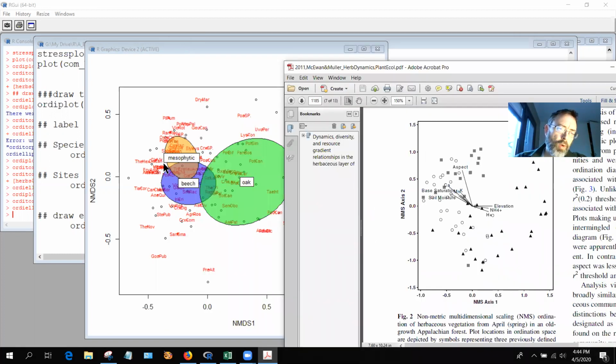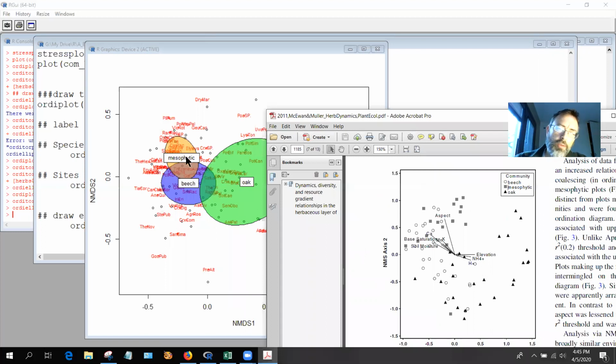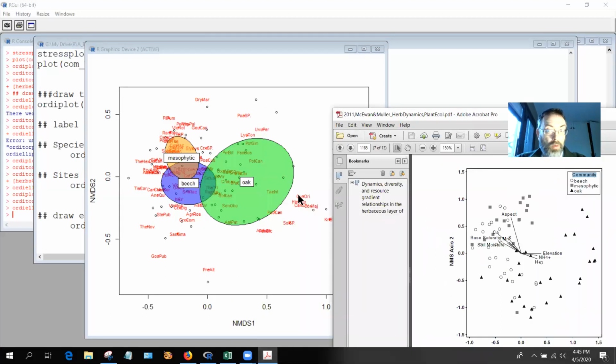We've got mesophytic right here. The mesophytic in this one is the gray triangles. The mesophytic community is right there. And we've got beech. Beech is this open circle. The beech community is here, but it's overlapping. If you took the gray ones and these open circles, they're overlapping right here. Also, look at this: the oak community comes down here and overlaps somewhat with the beech. So this is like these open circles and these triangles. We see that here also. And there's some separation right here between oak and mesophytic, and we see that right here.